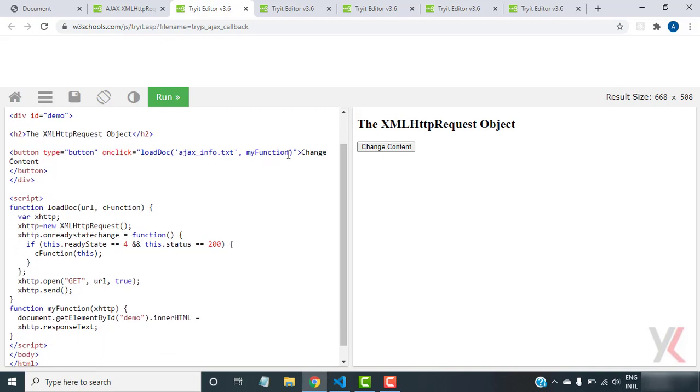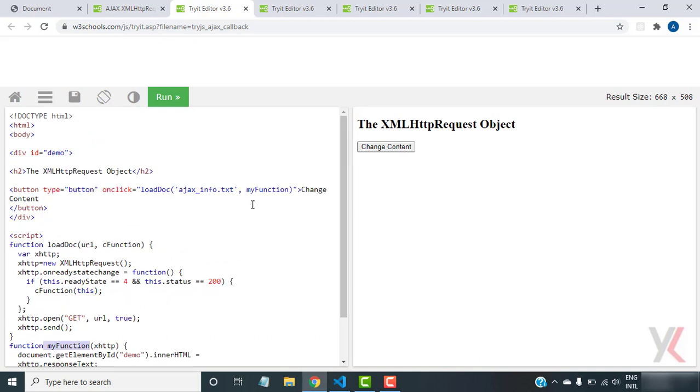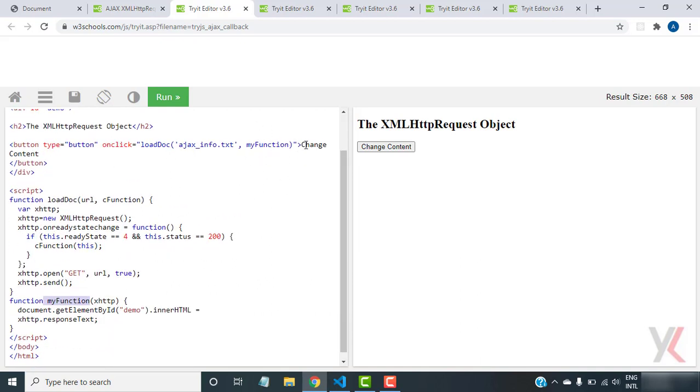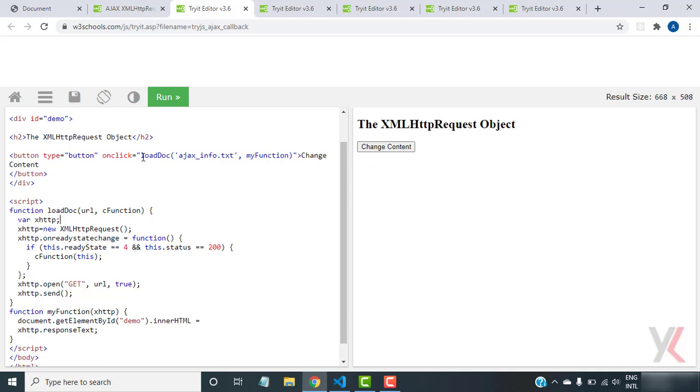Here we are passing a function as a parameter, so this is called a callback function, and from here it is called. You can see this function is called from here. So it is passed as a parameter to another function. What we are doing is calling this function over here with the url. So this is the url and this is the function.